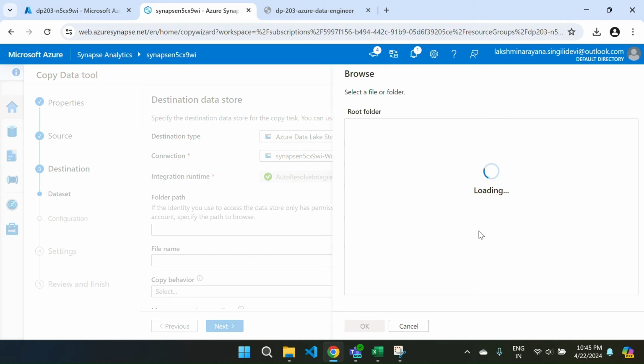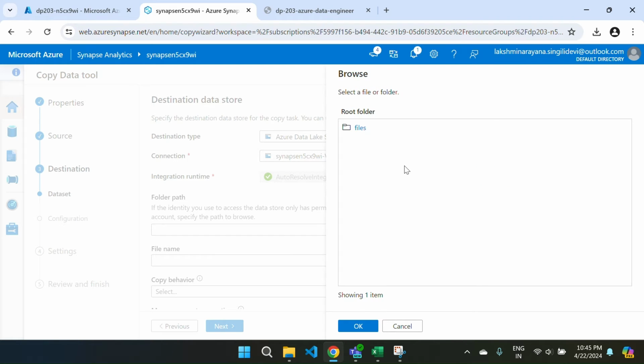Yeah, go for browsing it. Files. Now click on OK. Next, the product data is having the sales data, right? Yeah, it's having sales CSV. No, this one. Yeah, click on here and keep this. Okay.